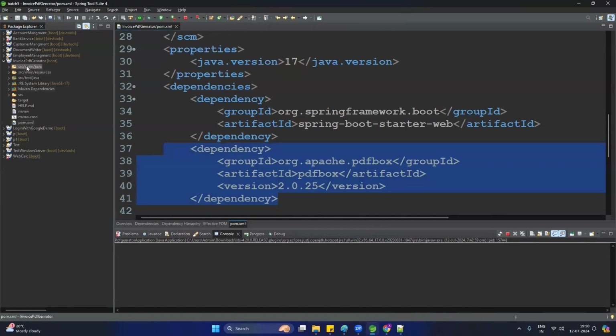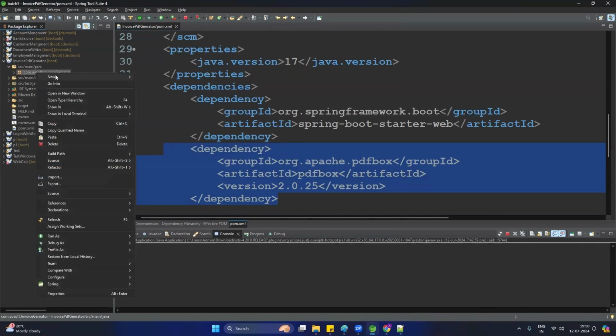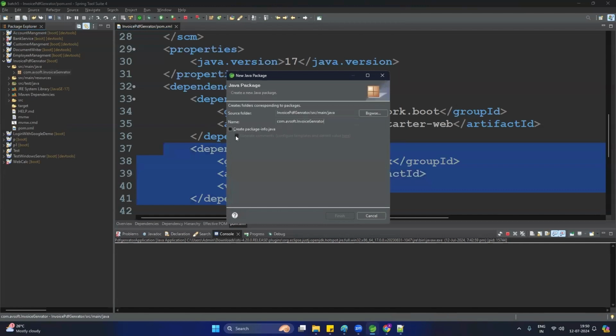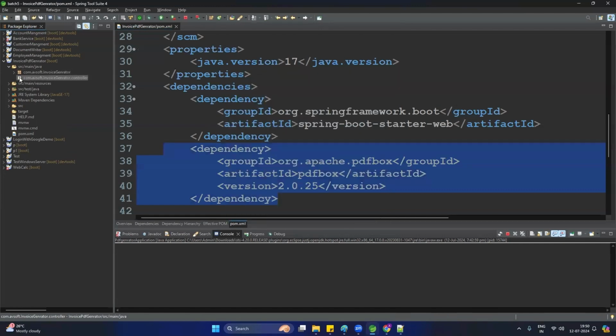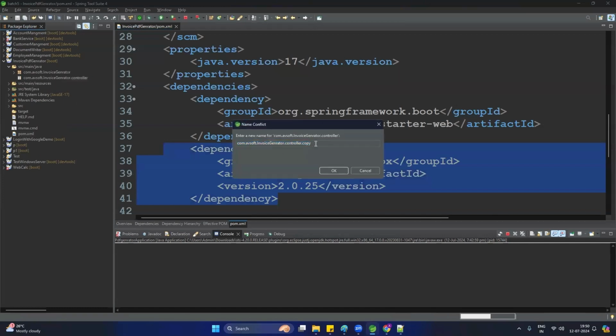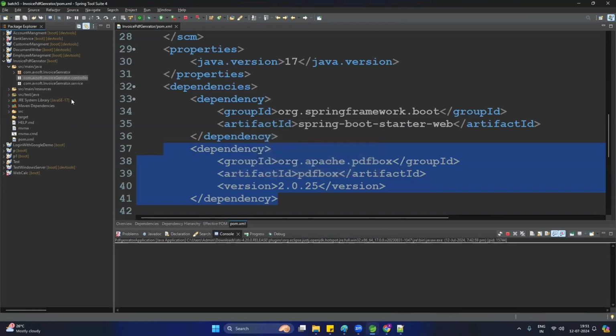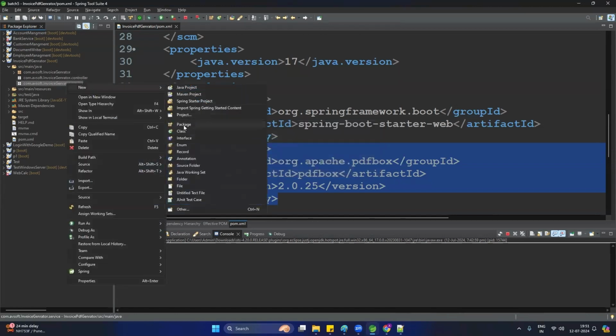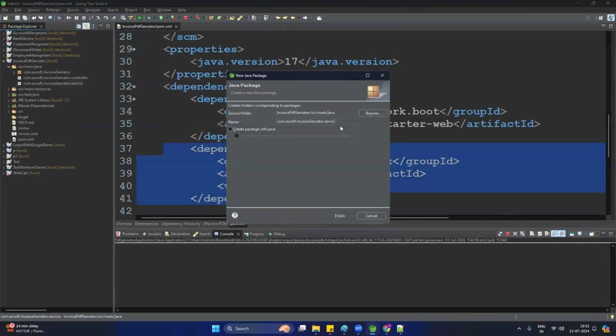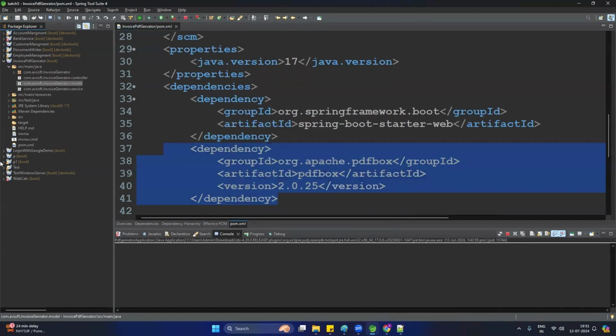Now the next step is to create packages. Create a controller package. Now again create another package called service. Now the third package is called model. That's it.